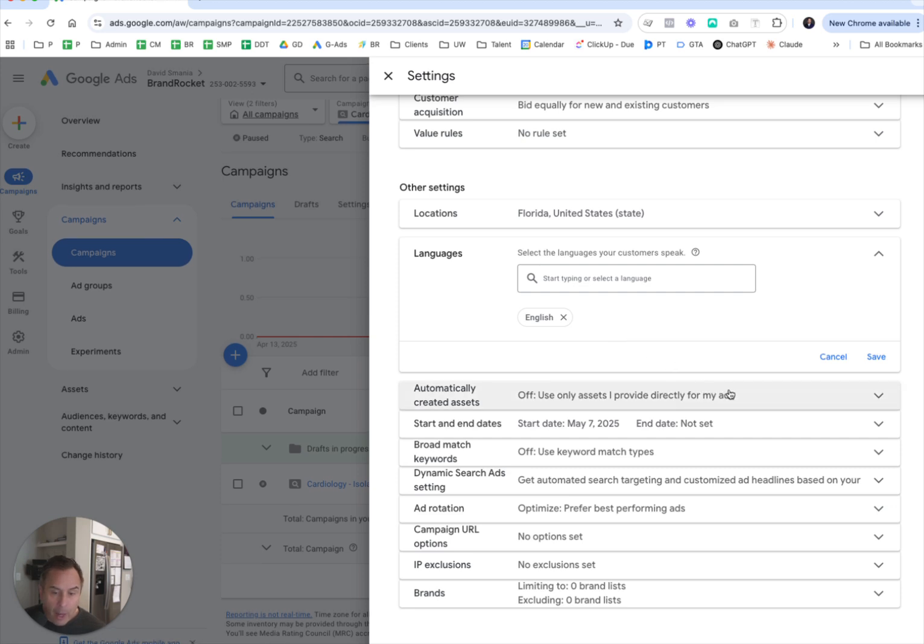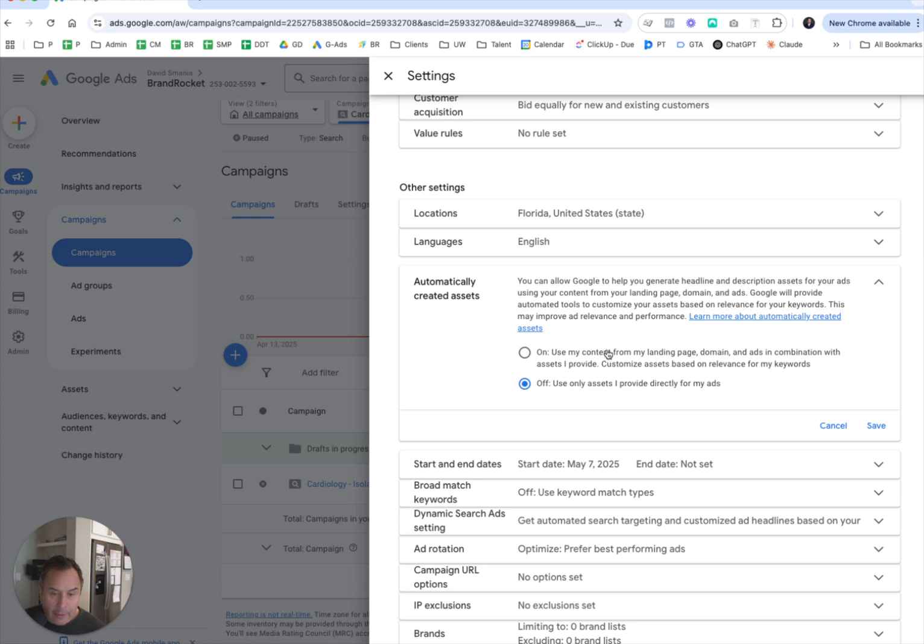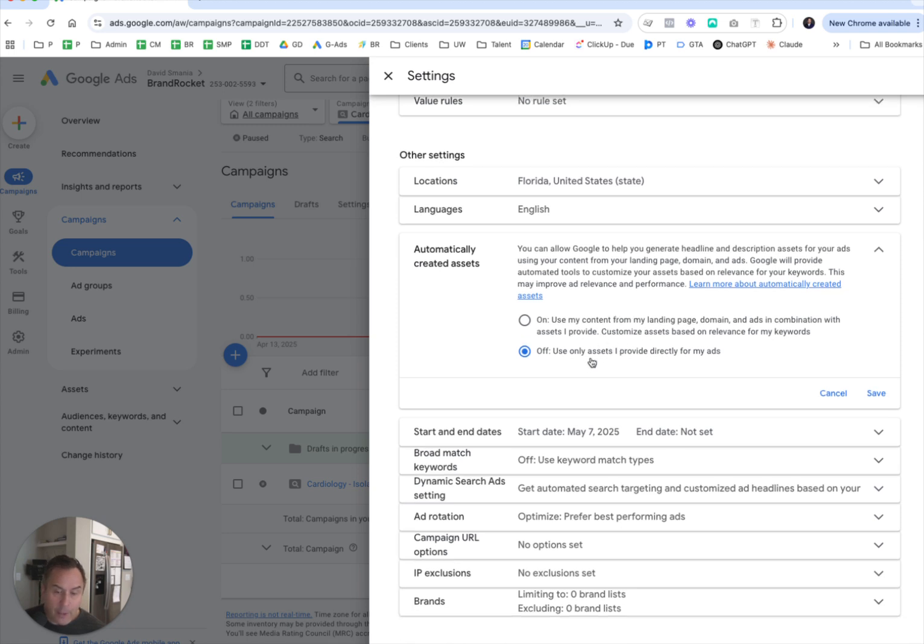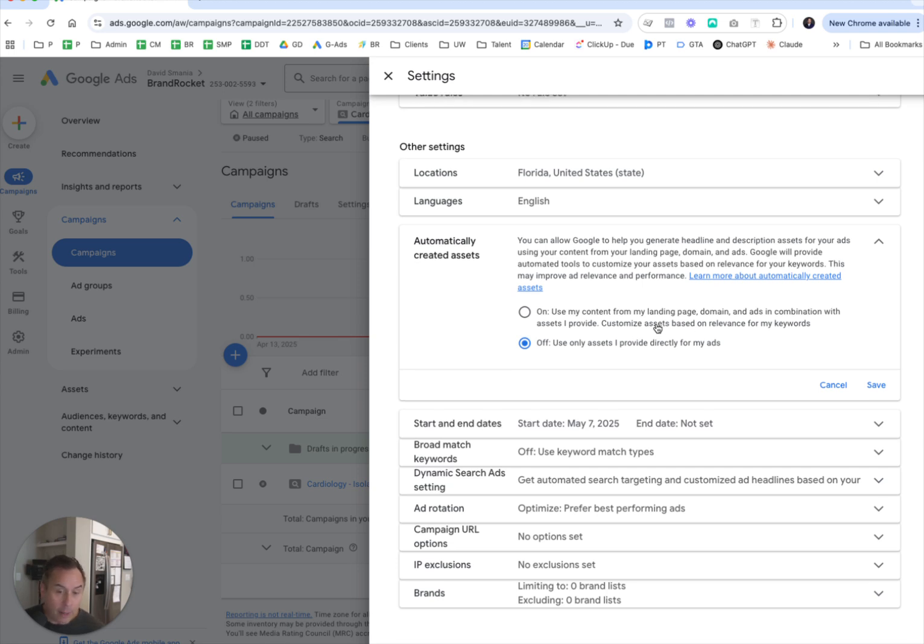All right, so automatically created assets. I would keep this off. This allows Google free rein on creating content from your landing pages. It's "use my content from my landing page, domain, and ads in combination with assets I provide." So you have little control. Google's just going to create these dynamically. We already went through the process of creating your ad copy. There was a whole structure, there was strategy behind it. So I would just say off: use only the assets I provide directly for my ads.